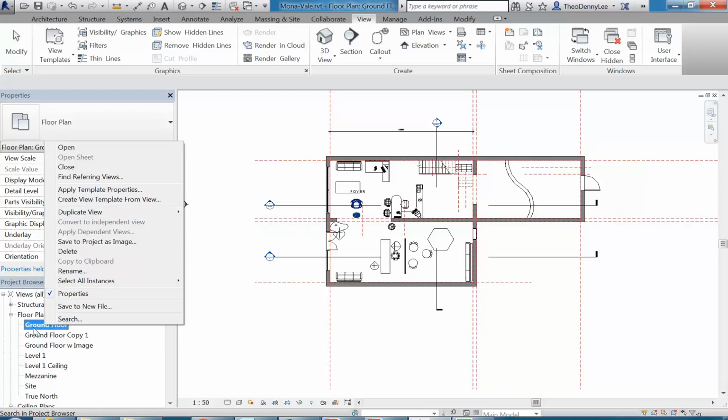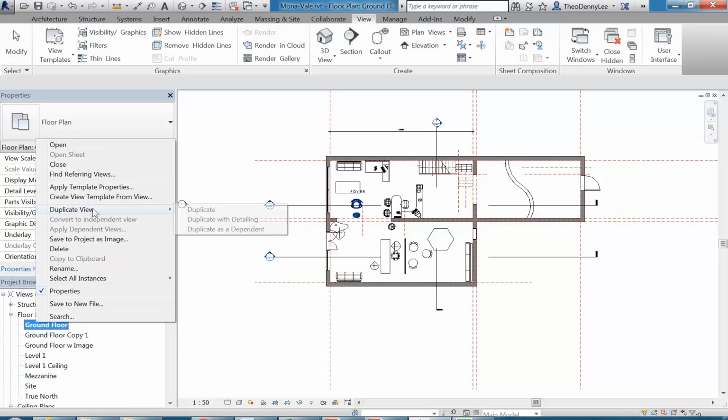So by right-clicking on any view, of course, you can go to Duplicate View. And then you've got two options there. I think we've had a bit of a look at this before. Duplicate and then Duplicate with Detailing. Don't worry about Duplicate as dependent. So those should be your only two choices.